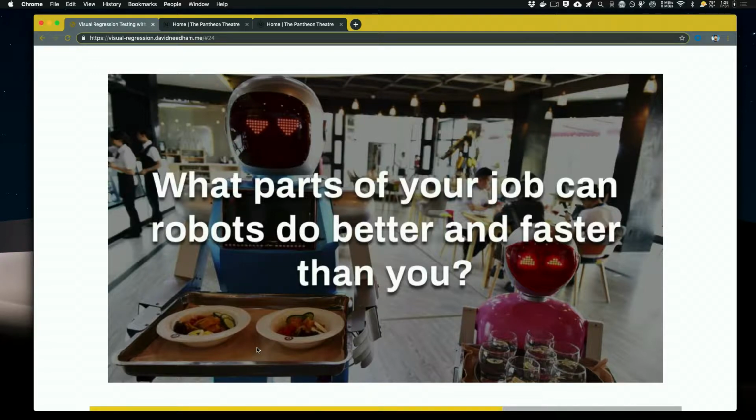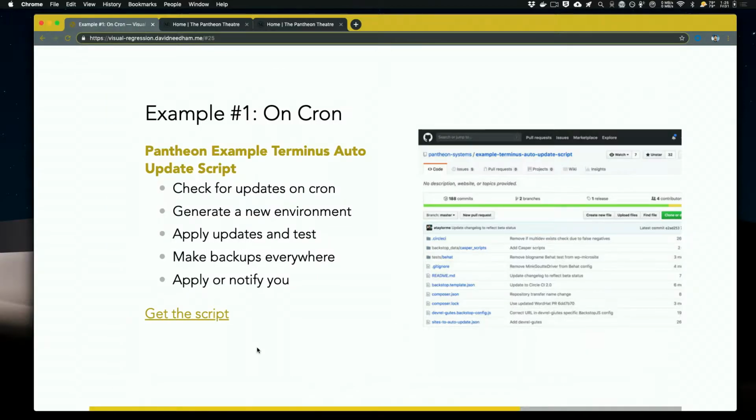Well, I've already said that BackstopJS itself is much better at spotting differences than most humans are with their eyes. Well, what if we did that automatically every time we had a pull request in GitHub? That'd be pretty cool. And get a whole visual regression test to make sure that for every pull request, we're not changing things unexpectedly. Well, we can definitely do that. There are several options for this. One example that I like to demonstrate is the Pantheon example terminus auto update script, that will go through and fully automate the process of doing updates on your site.